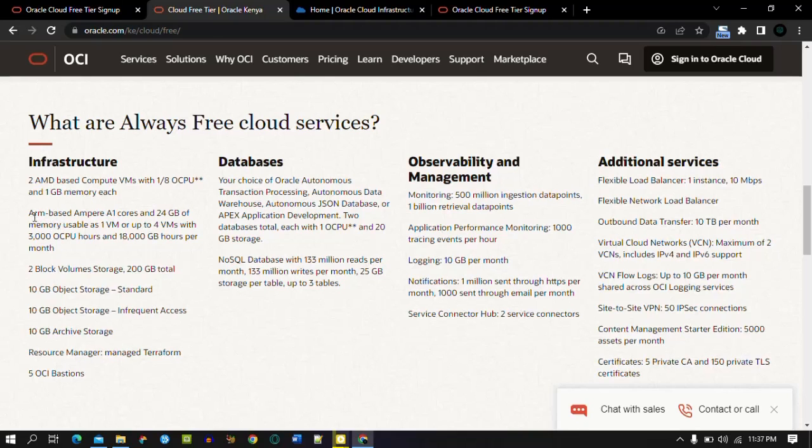And then we also have ARM based Ampere cores. In this case, you have up to 24 GB of memory, that is RAM, and 4 virtual cores to use. So in total, you can either create one virtual machine with all the resources, that is with 4 CPUs and 24 GB RAM, or you can create 4 different instances, that is virtual machines, each with one CPU and around 6 GB RAM. And then you have a block storage of 200 GB. This is the storage that we're going to be given, 200 GB.